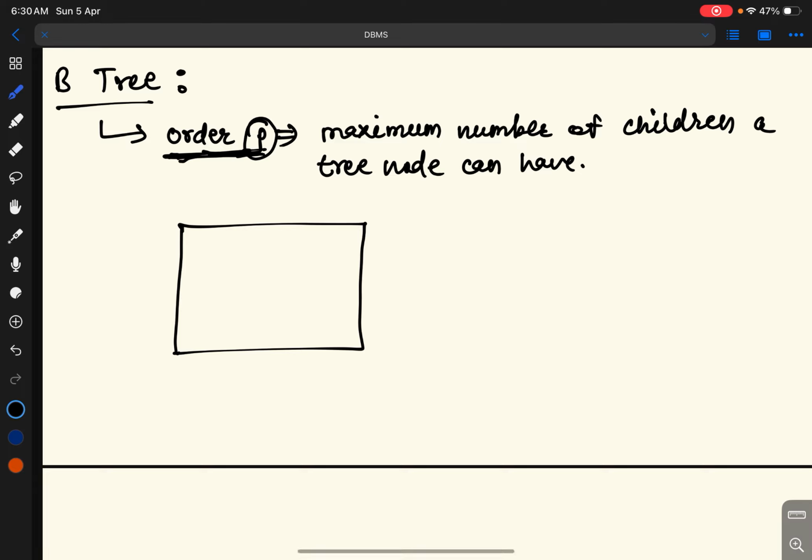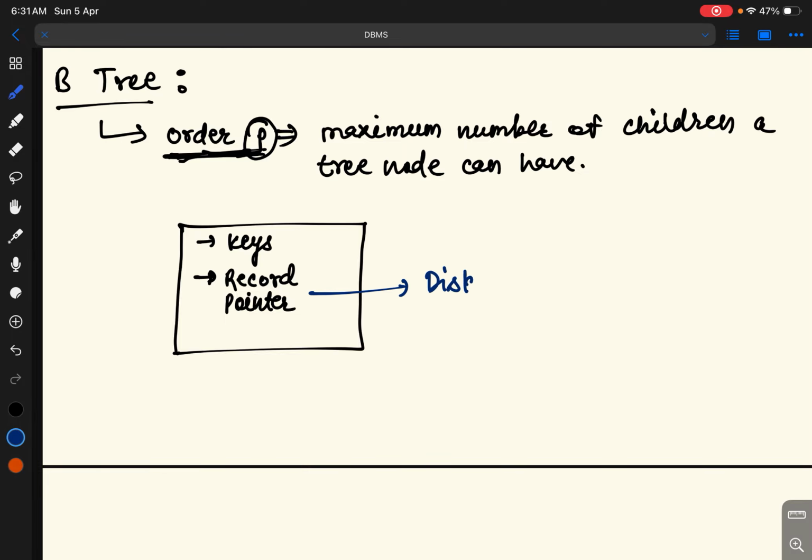A B tree node will have three things. What are these three things? First, it will have keys on which we want to search. Second, it will have the record pointer. What is this record pointer? This record pointer points to the disk block where the data of that key is stored.